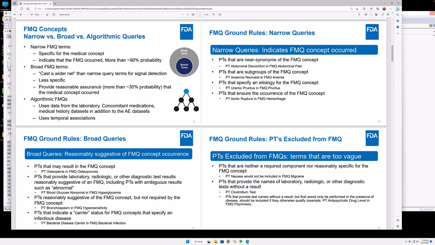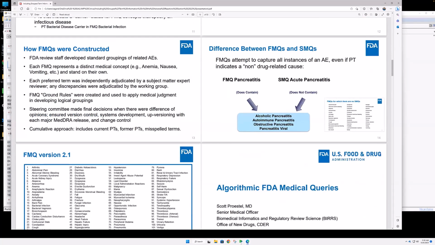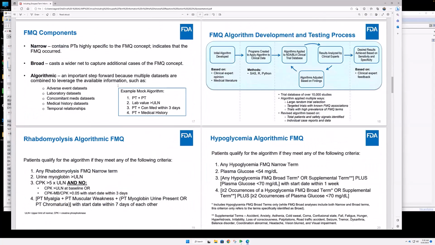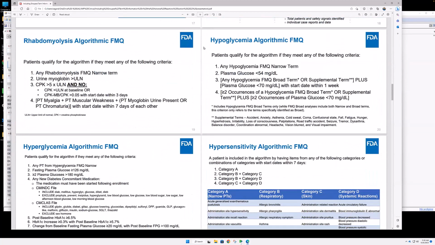The other thing that we've added are algorithmic FDA medical queries. Those are similar to FMQs, but they also include other things from domains other than just adverse events, things like laboratory results or concomitant medications. An example of that would be hypoglycemia. This is an algorithmic medical query for hypoglycemia.